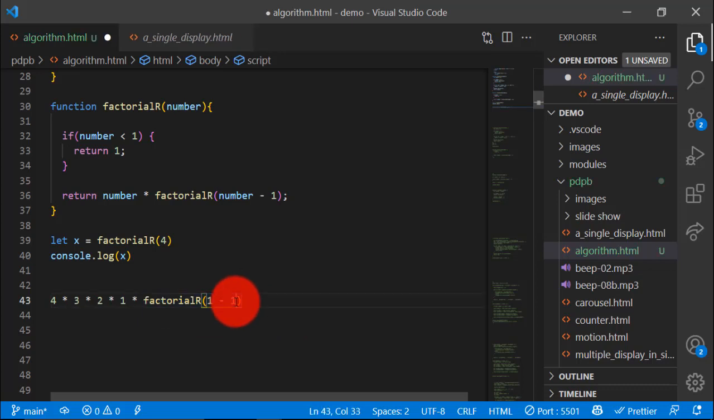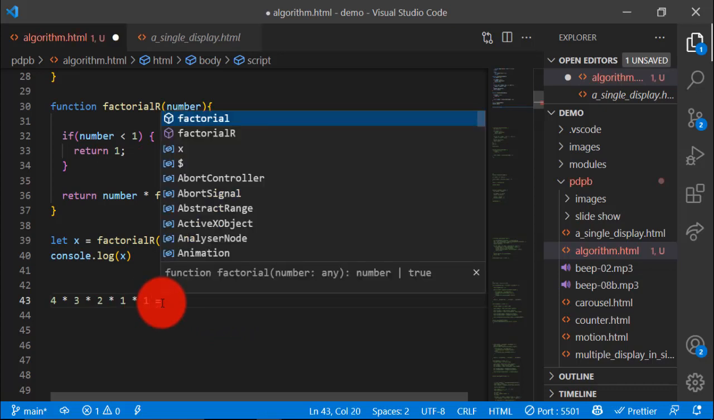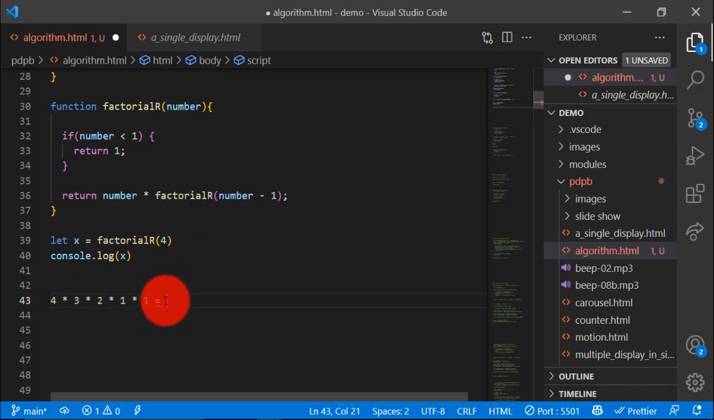So by the time it calls this, right, what will happen? This one will be 0. 1 minus 1 is going to be 0. And by the time it comes here, because it will check whether 0 is less than 1, then it's less than 1, then it's going to return 1. So this one will now be times 1. If you multiply it, 1 cannot affect the operation. It will just be 4 times 3 times 2 times 1 times 1, and that will be 24. And yes, that is how we get the result we are getting.